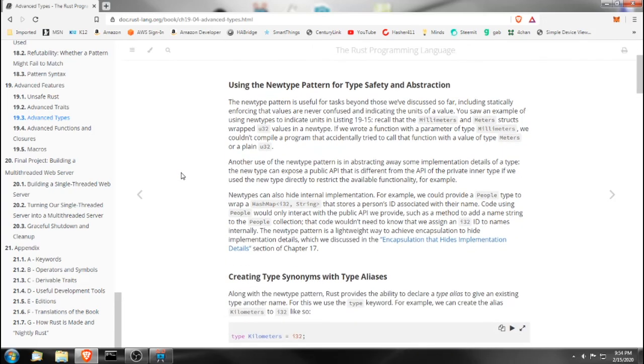Using the newtype pattern for type safety and abstraction. The newtype pattern is useful for tasks beyond those we've discussed so far, including statically enforcing that values are never confused and indicating the units of a value. You saw an example of using newtypes to indicate units in Listing 19-15. Recall that the Millimeters and Meters structs wrapped u32 values in a newtype. If we wrote a function with a parameter of type Millimeters, we couldn't compile a program that accidentally tried to call that function with a value of type Meters or a plain u32.